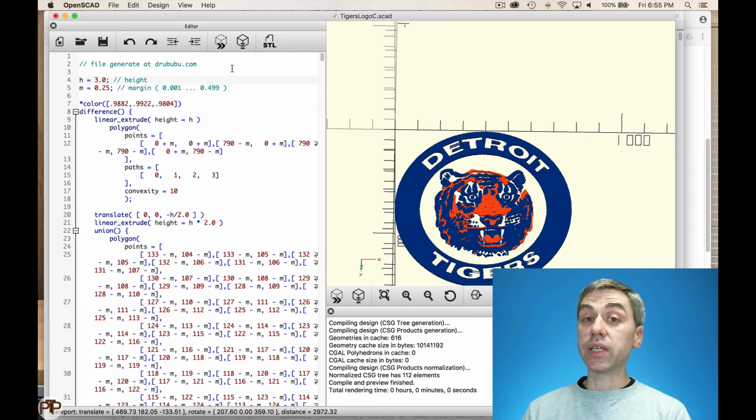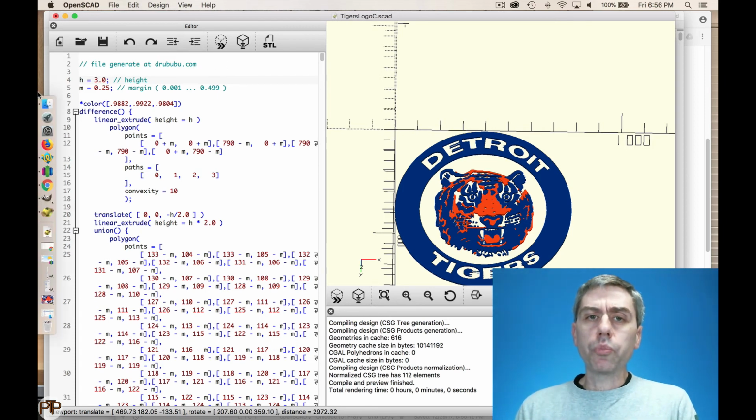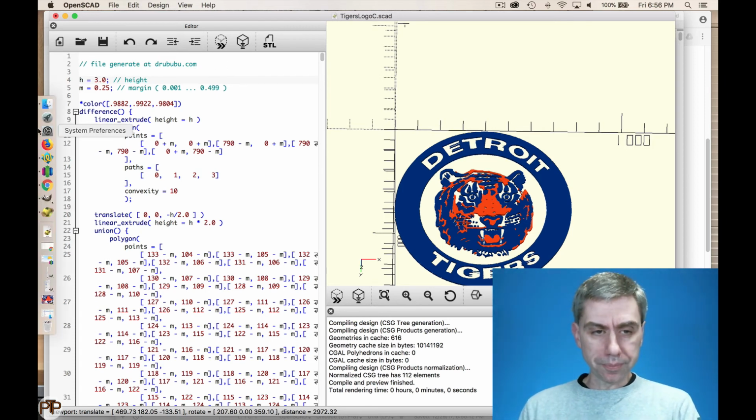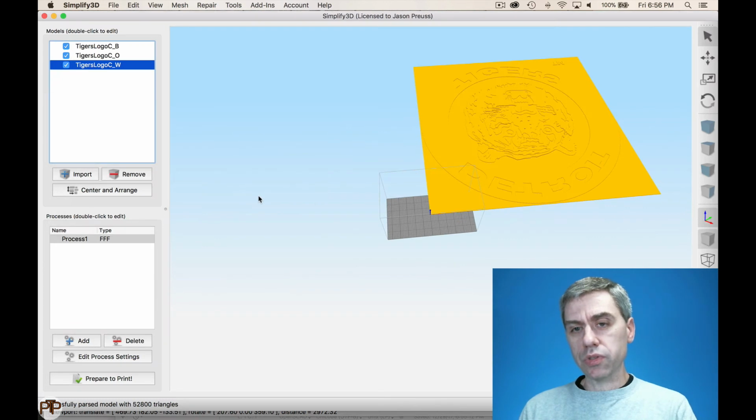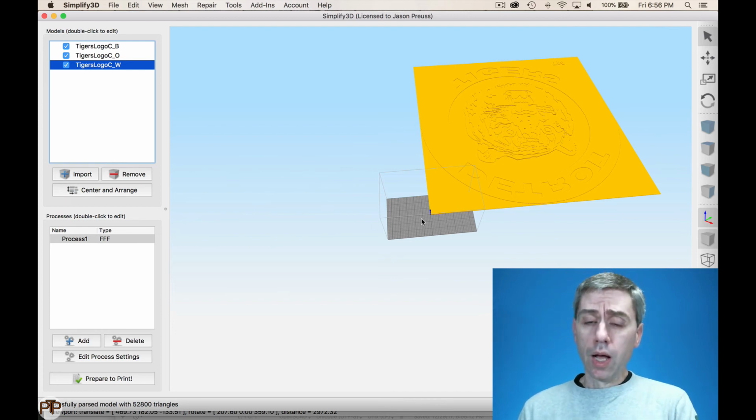Now the rendering will take a while because it's got a lot of complexity, so don't be surprised if it takes 15 or 20 minutes to render some of these, but it's definitely worth the wait. So when you bring this into your slicer, and I'm going to use Simplify 3D, but there's nothing here that requires any special kind of slicer. You can use any kind of slicer that you want.